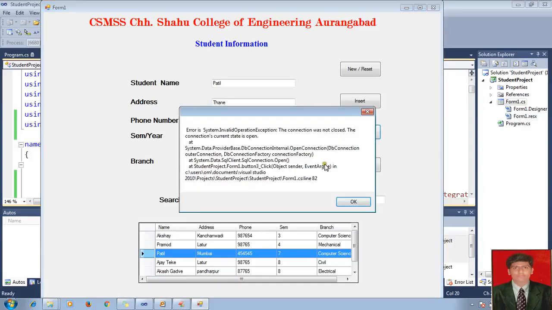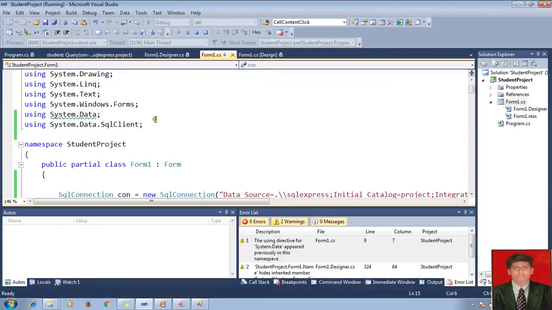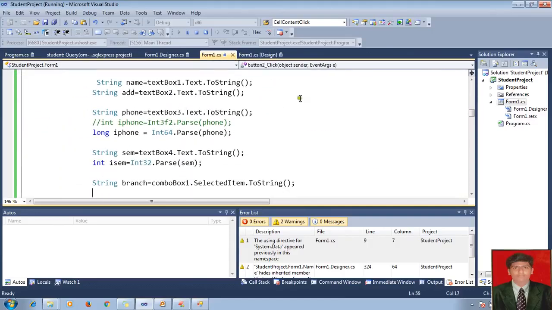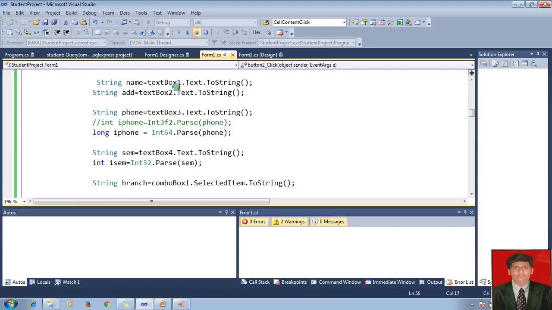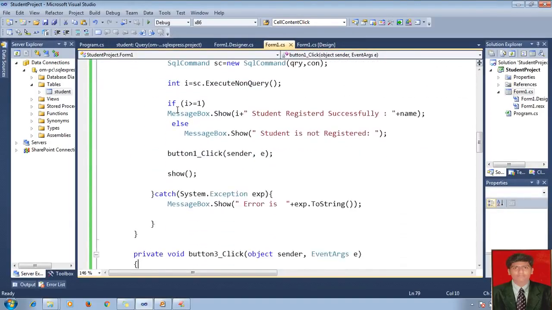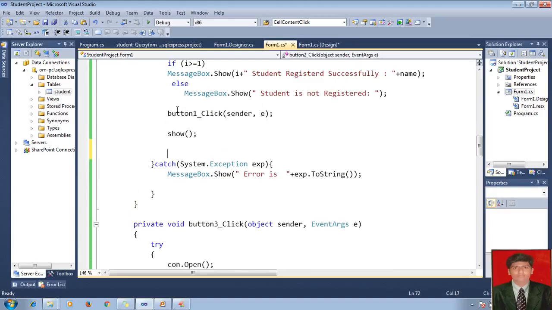Update. Now what is the exception, boss? The connection was not closed. Connection is in the current open state. So let me close it now first. It is showing that connection close is missing. So every time I have to close the connection, boss. So stop the last run. Here the connection is open. After show, what do I have to call, boss? Con.close. Okay. So here con.close.